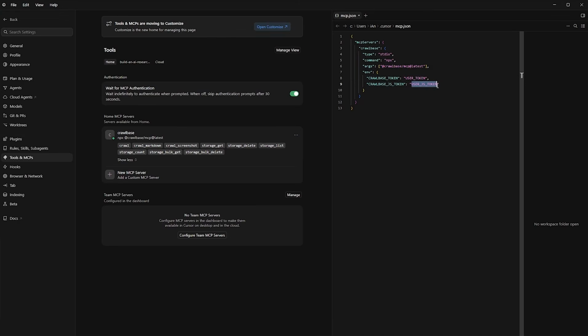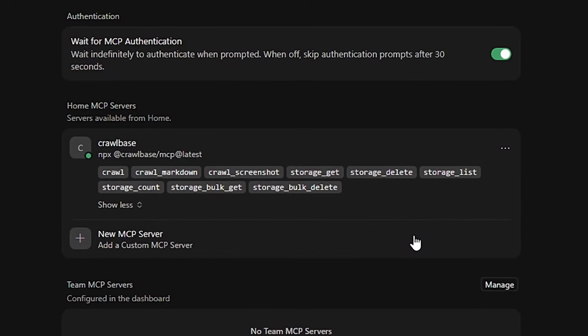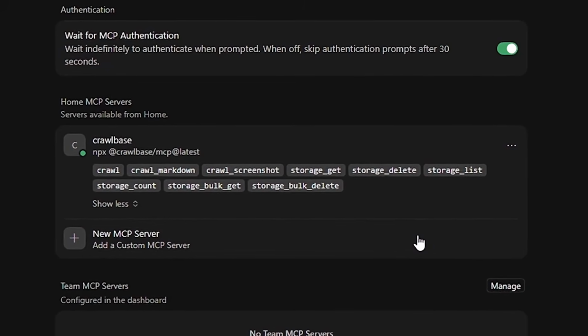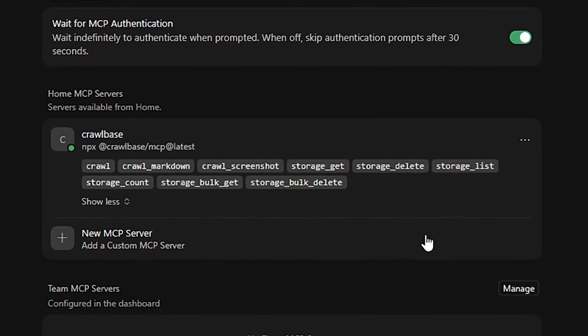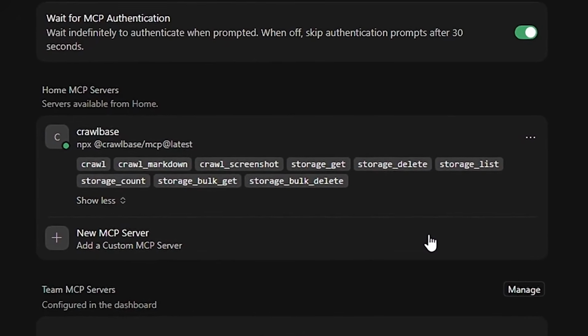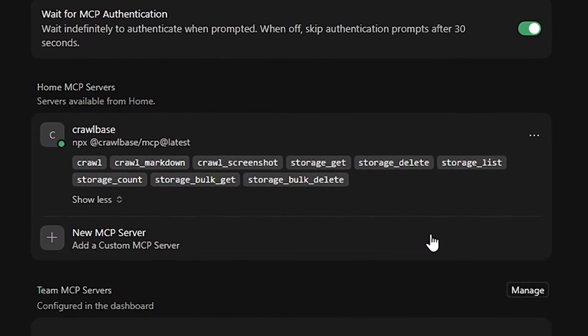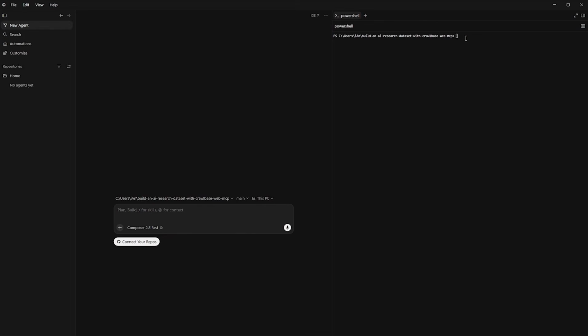After restarting your MCP client, verify that tools like crawl_markdown, storage_list, storage_get, and storage_bulk_get are available. Next, we'll use the included build prompt to crawl the sample SaaS pricing pages and build our research dataset. Make sure store equals true is enabled.